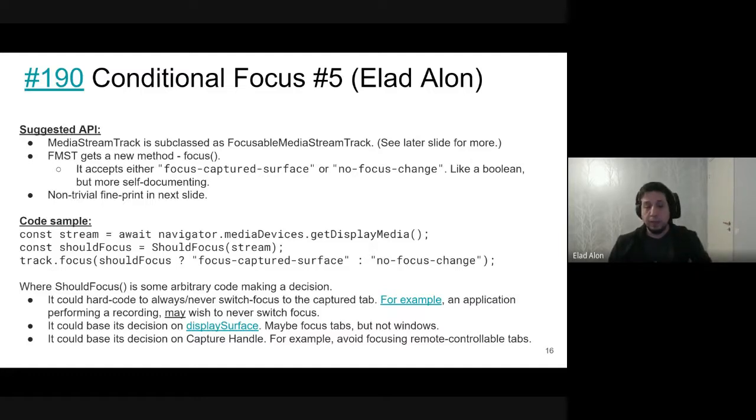So I am proposing an API that generally just says, as soon as the capture starts, you get your promise resolved. The promise that getDisplayMedia returned is resolved on a microtask. And so long as that microtask is not terminated, you have an opportunity to call focus. You say, do you want to focus or not? After that, it's too late. You no longer do that.